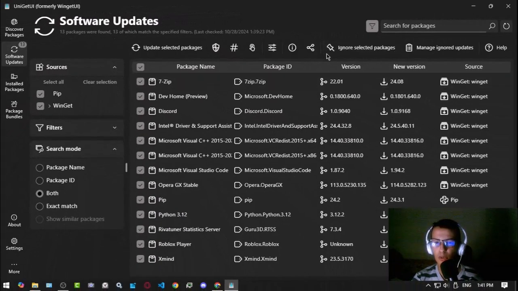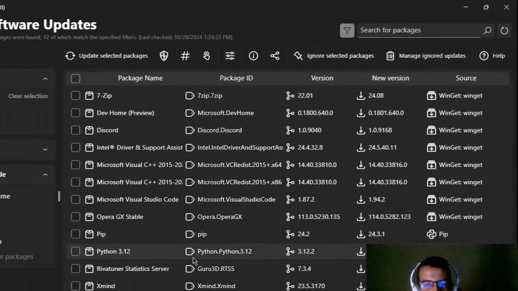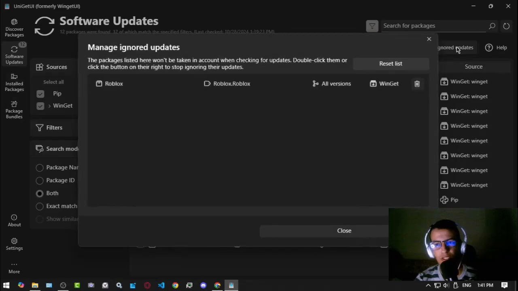But before that, I want to tell you that if you want a certain app to be ignored, you can just select it and then click ignore select packages, and it should be gone, as you can see. Now in case that you want to continue updating that software again, you go to managing ignored updates, and here it is. You just click reset list if you want to reset everything, or you just reset that single software that you want to reset.